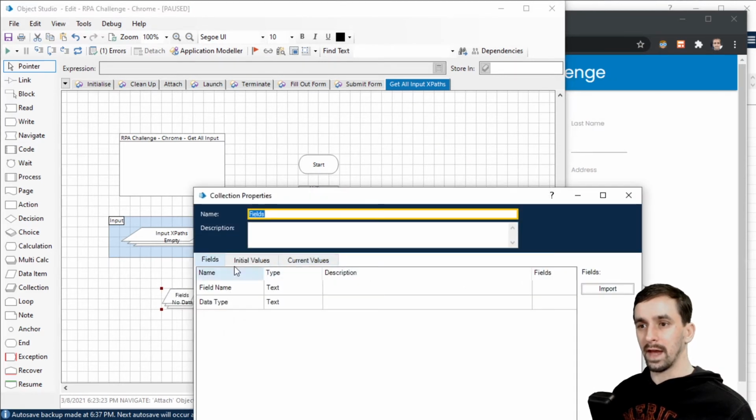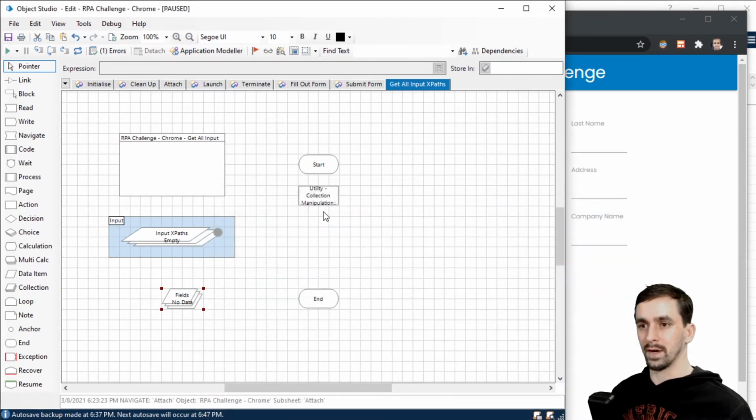Okay. Let's see. Did it auto create? Hey, look at that. It automatically created field name and data type. That's cool. I did not know it would do that. Okay. Let's pretend like I knew that already. All right. So now let's go ahead and test this.